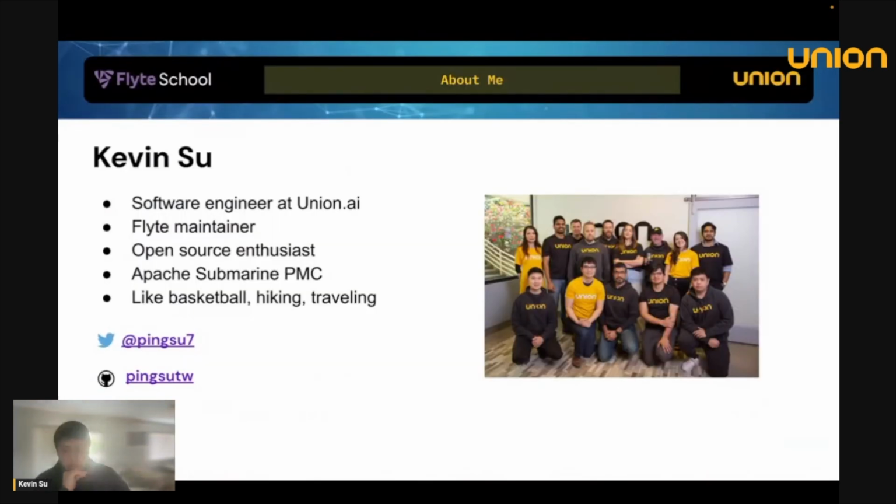First, I'm Kevin. I'm a software engineer at Union AI, and we are based in Seattle. I'm on the open source team, and my daily job is to maintain and develop our open source project, Flyte. I love to contribute to open source. I have contributed to many other open source projects like Hadoop and Summary. In my spare time, I like to play basketball and go hiking. So if you're in Seattle as well, let me know. We can play some basketball.